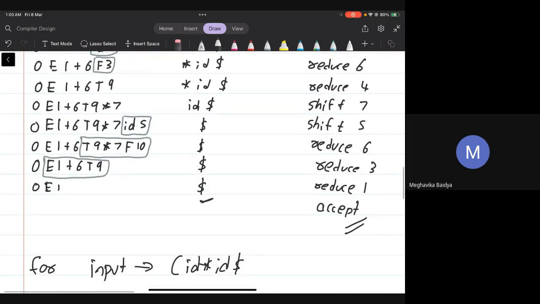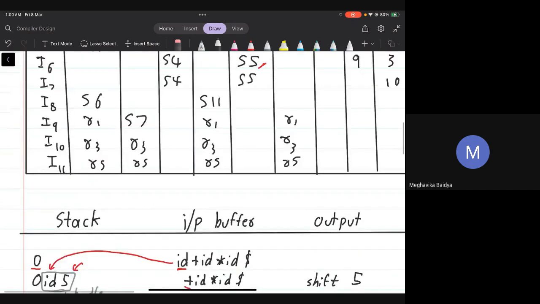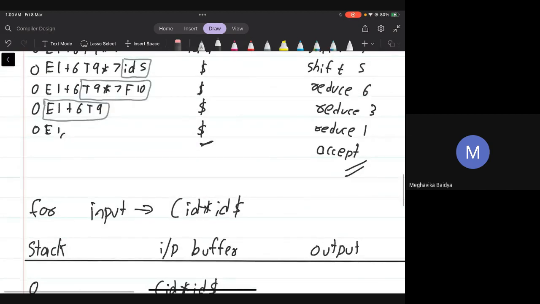Finally when you get a dollar here, you check I1 and dollar. For I1 and dollar we have accept. So you just write accept, and the string is accepted.